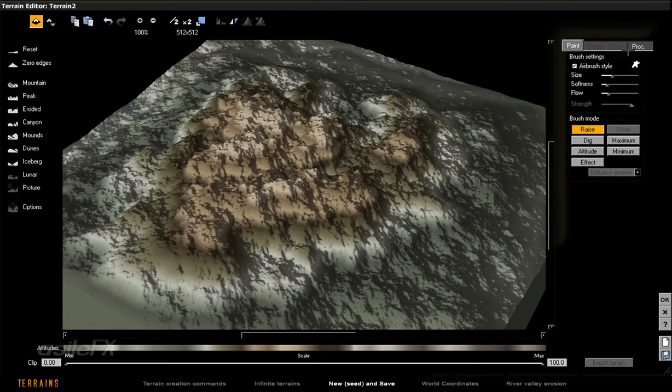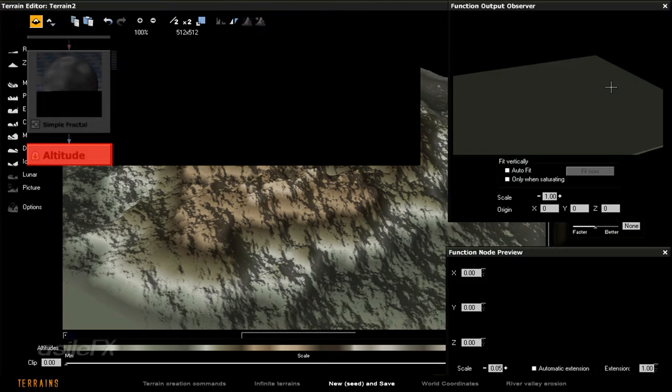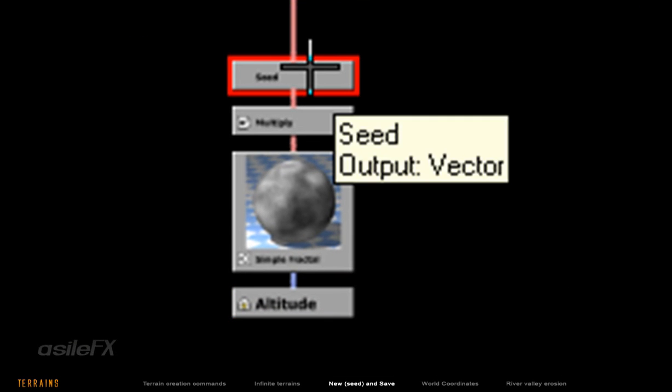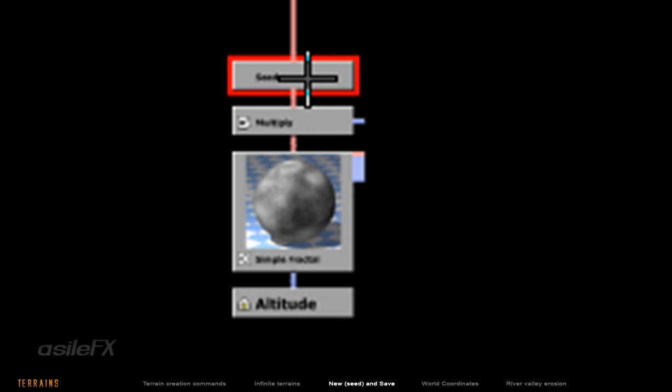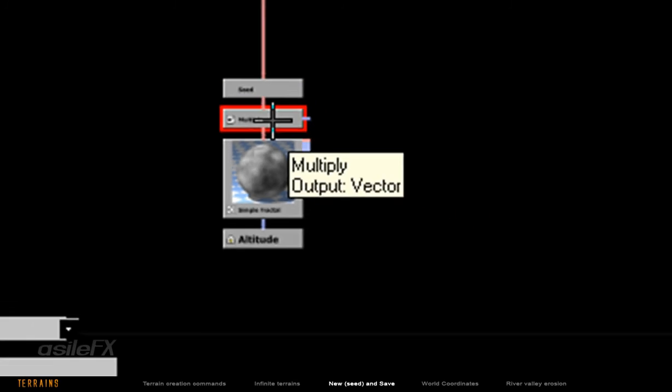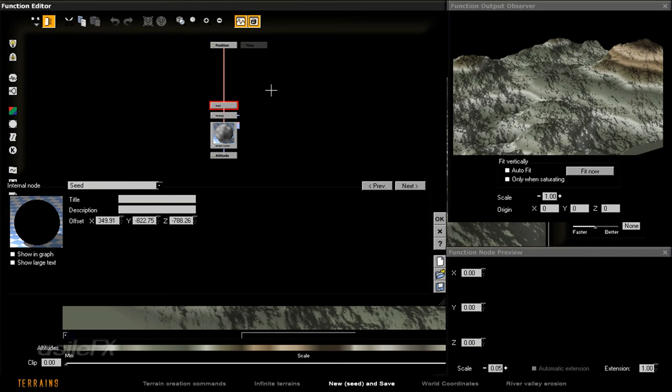The new option with a procedural terrain is similar to the standard terrain option, except if we look at our procedural in the function editor, we will see we have a seed, which is an internal node that is not available in any other part of the program except the function editor when editing a procedural terrain, and also a multiply math node. This seed is basically the offset node available for modifying the origin of our terrain's fractal.